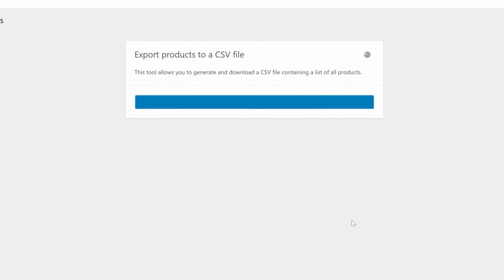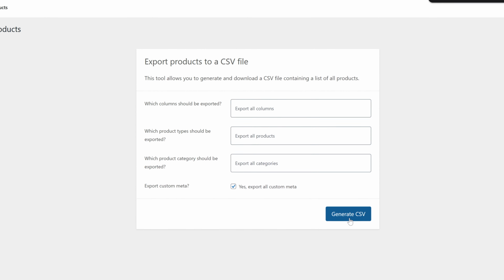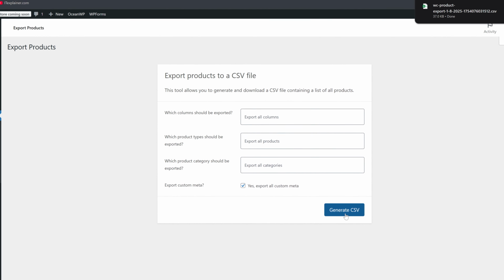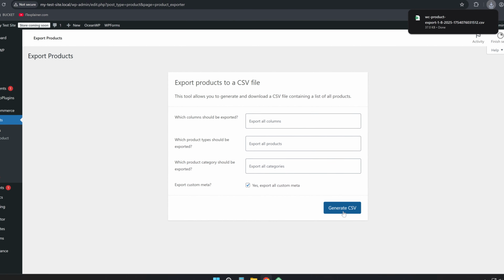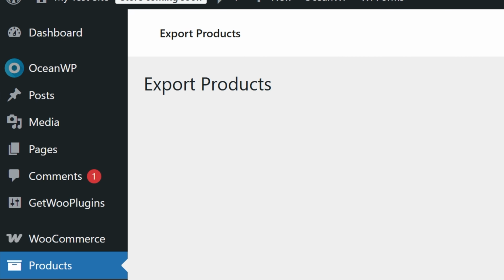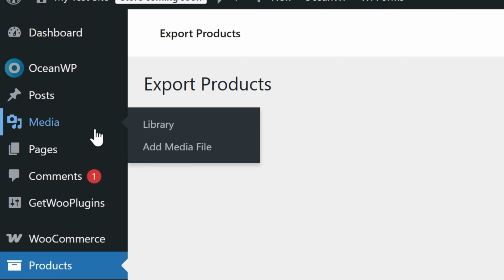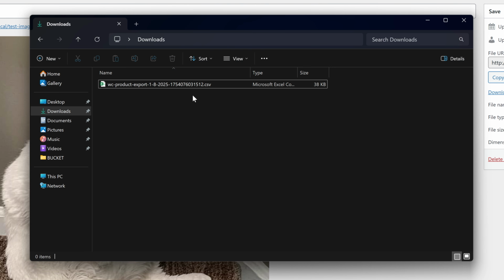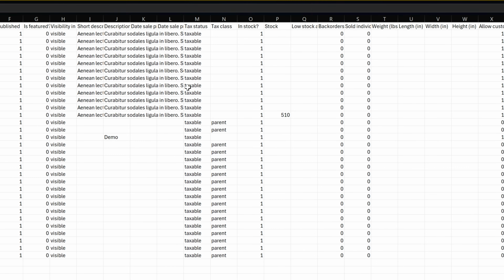If you're moving this stuff to a new website, here's where people mess up. You can't just import the CSV and expect the images to magically appear. Those image URLs in your file are still pointing to your old site. So first, go to Media and Add New in your new WordPress dashboard and upload all your product images to the media library. Once that's done, open your CSV in Excel or Google Sheets.